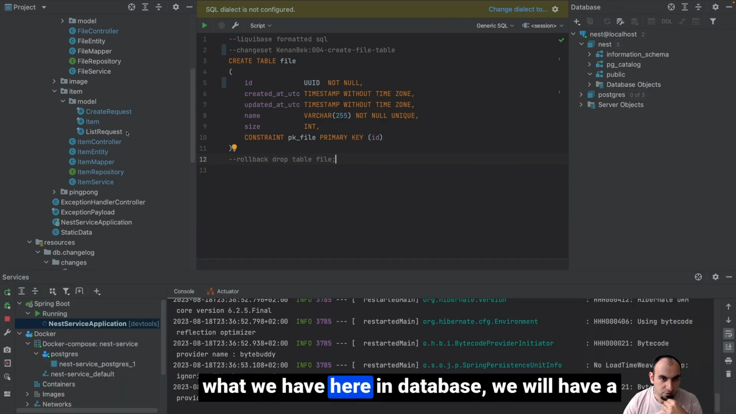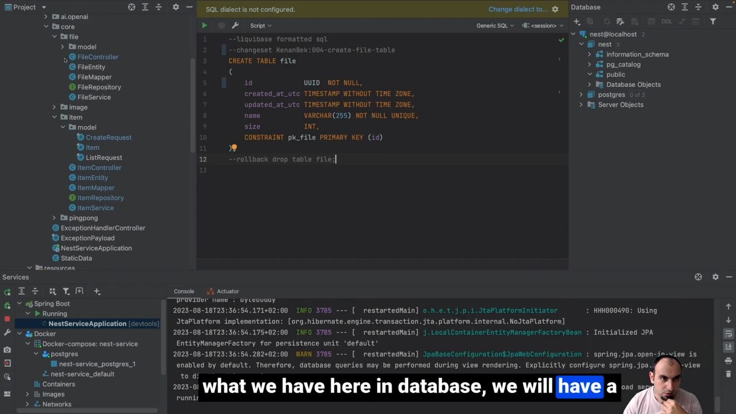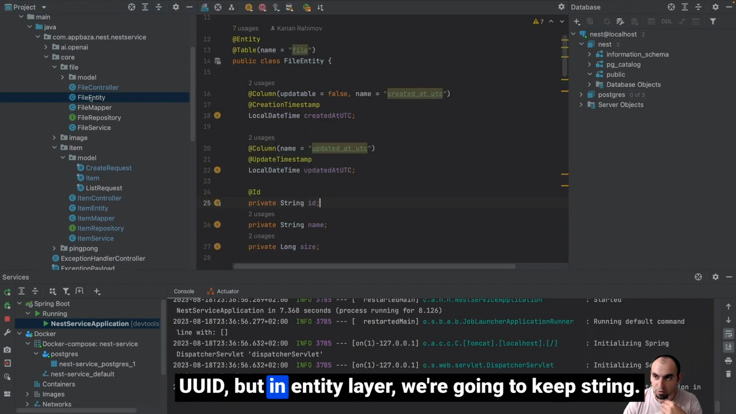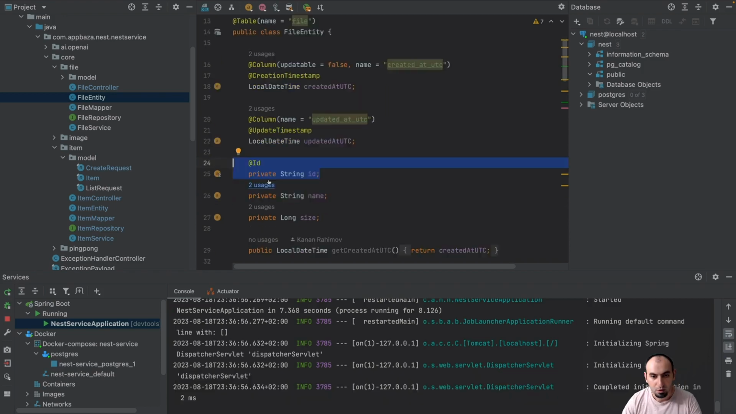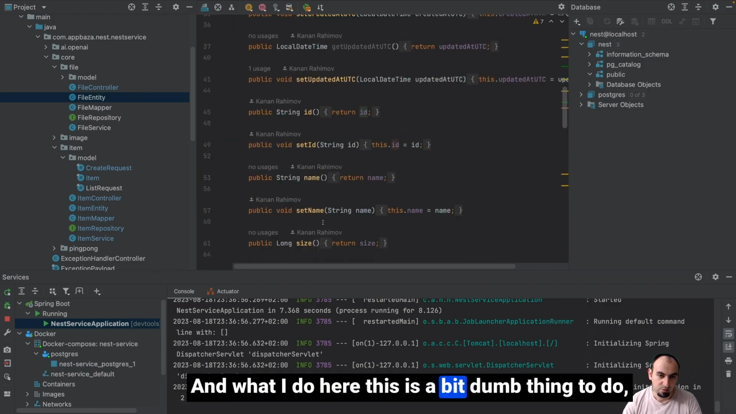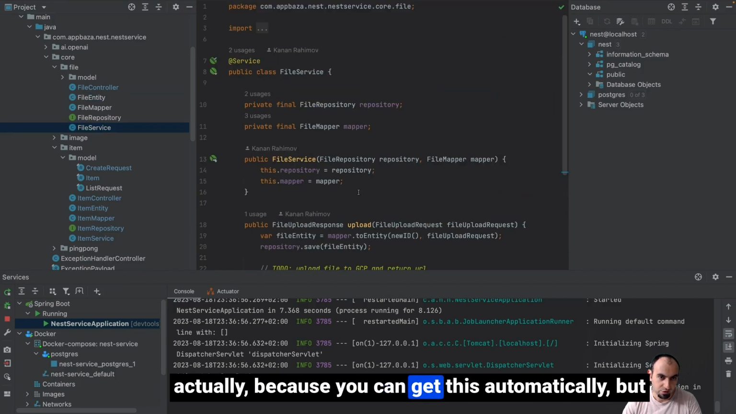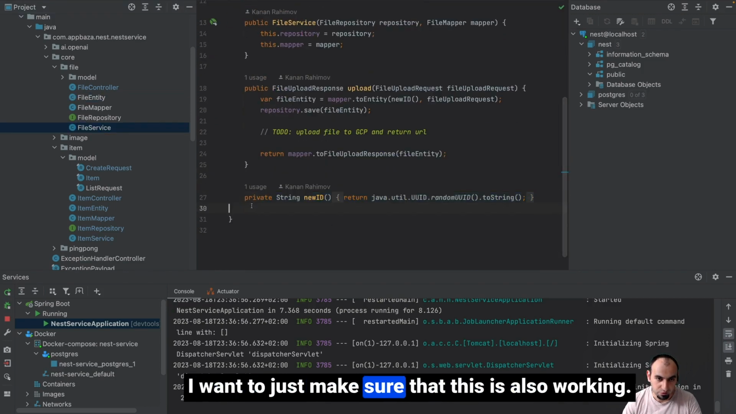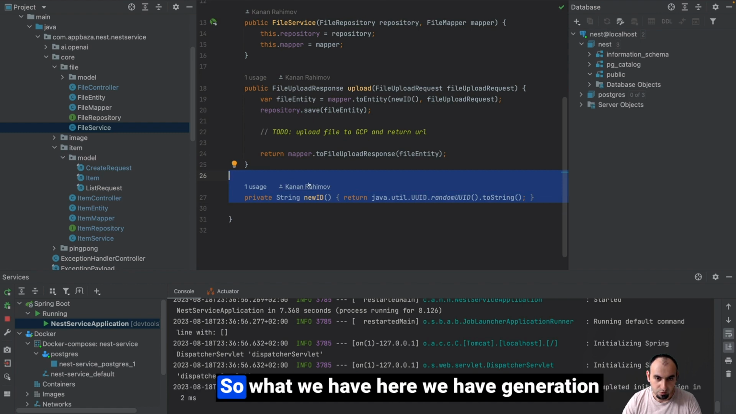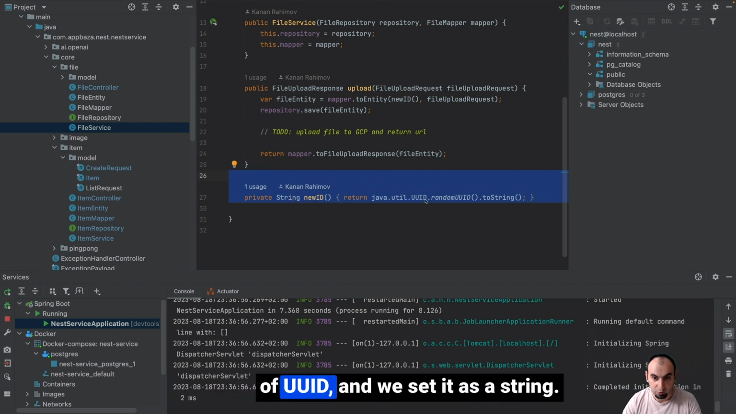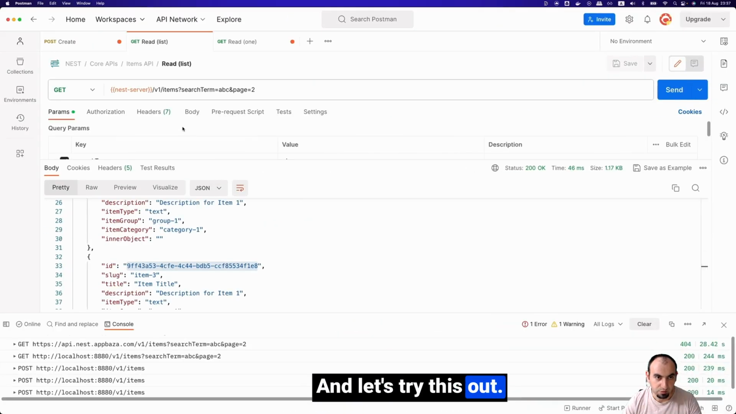And what we have here in the database, we will have a UUID, but in the entity layer, we're going to keep string. And what I do here is a bit of a dumb thing to do actually, because you can get this automatically, but I want to just make sure that this is also working. So what we have here, we have generation of UUID and we set it as a string. And let's try this out.